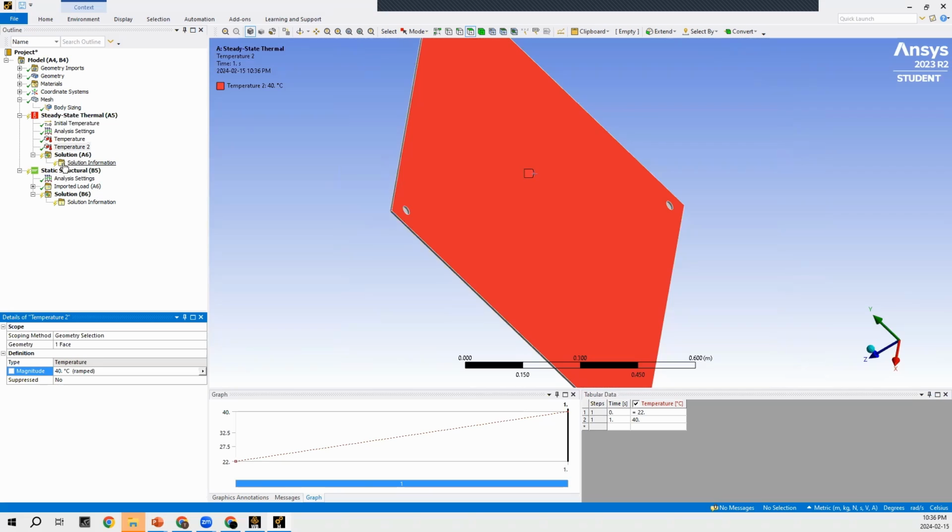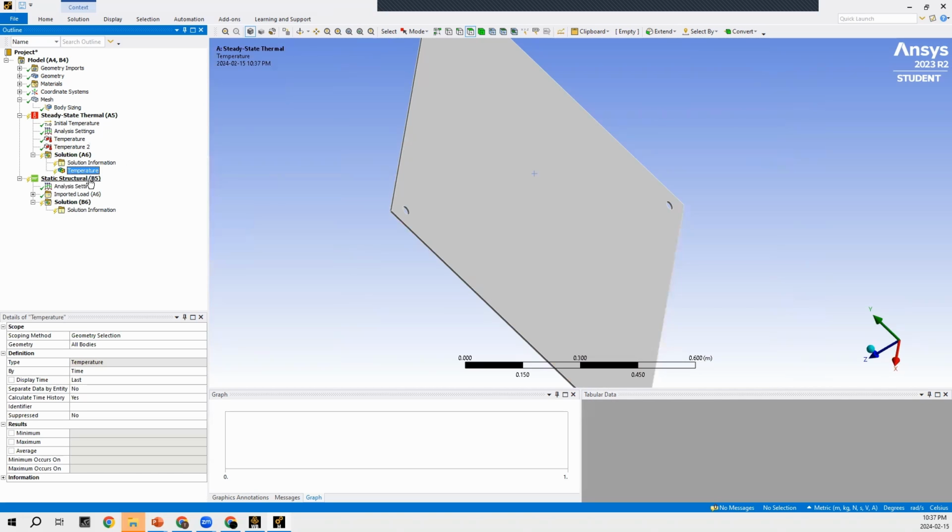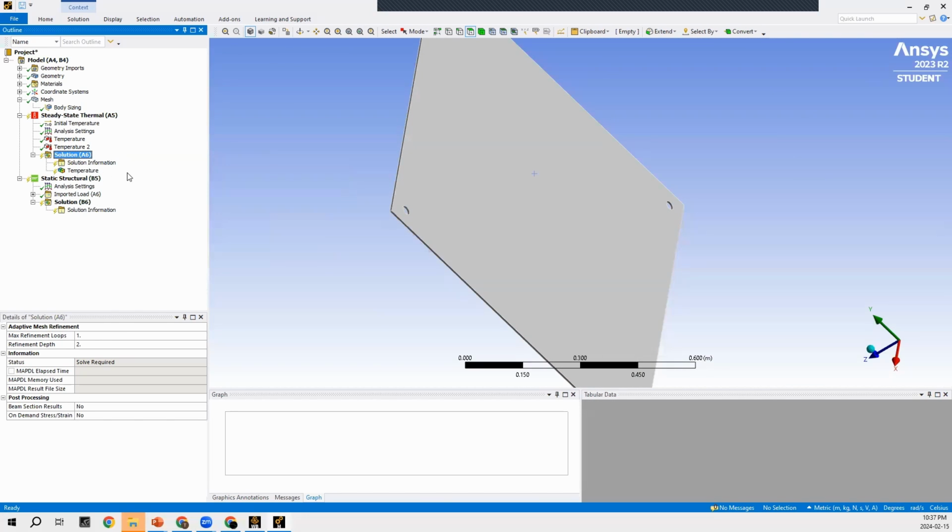Now we can add a few solutions in order to help with the results validation as we go through this analysis. So in solution here, I'm going to right click on solution, go to insert. I'm going to go to thermal and insert temperature. And what this is going to do is be able to show me the contours of the temperature once it calculates it at all the nodes and different elements in my mesh. So that should be it for the setup of the steady state thermal part of this analysis.